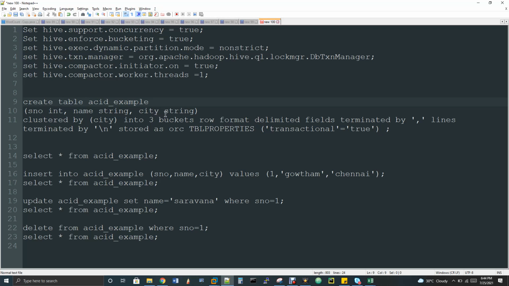And then second rule, your ACID table must be a bucketed table. It has to be bucketed. Third, you have to use the ORC file format for storage. We do have Parquet file format, ORC file format, text file format, sequence file format. We do have various storage formats in Hive, but for ACID tables, you have to use only ORC. This is rule number three. Rule number four, you have to set transactional equal to true in the table property.